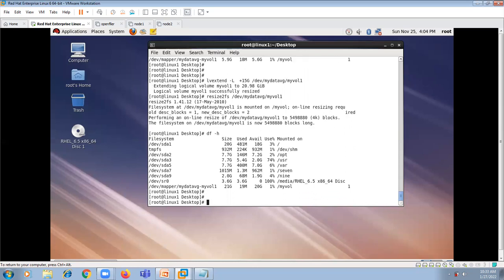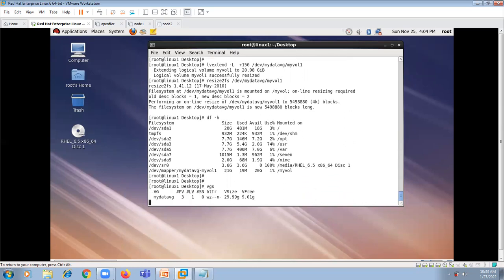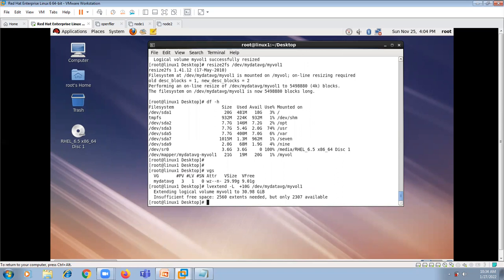How much can you increase? It depends upon the size of your volume group. In your volume group, this is the total size. How much is free? We still have 9 GB. We can increase by 9 GB. Let me try to increase by 10 GB now. So it says insufficient free space. If you have insufficient free space, what can I do? I can request my administrator to add one more disk here.